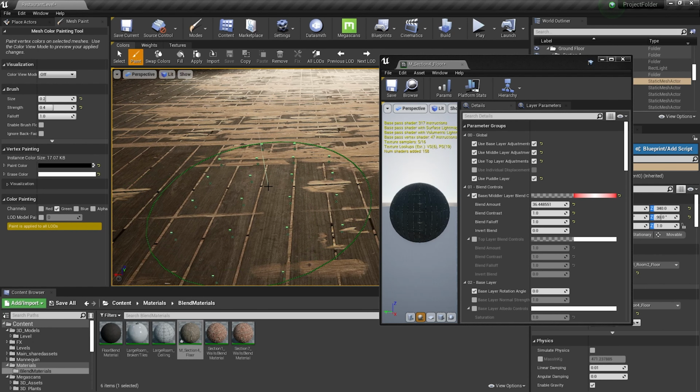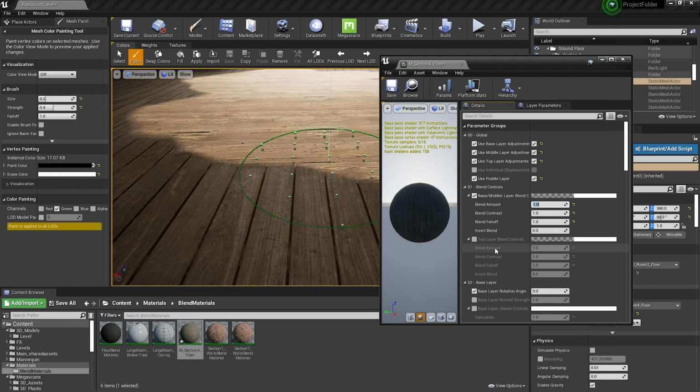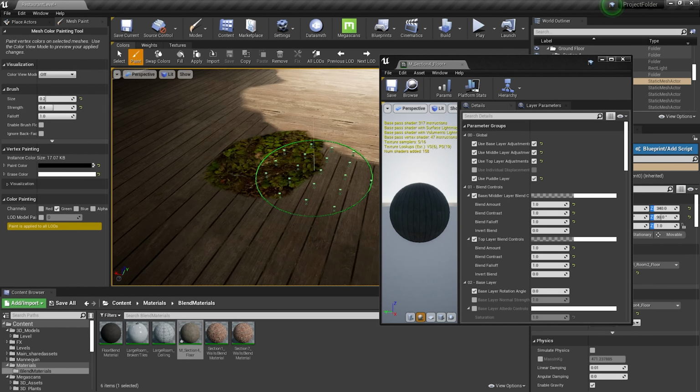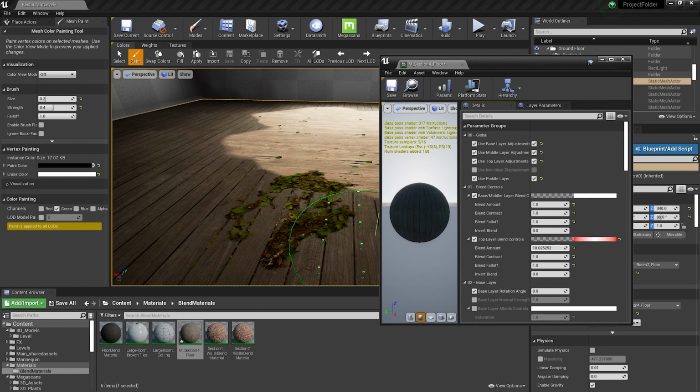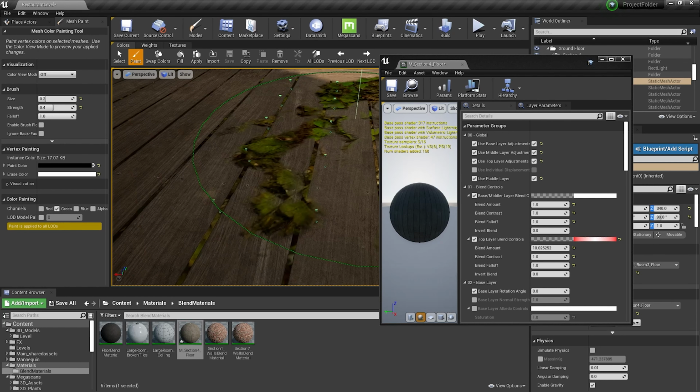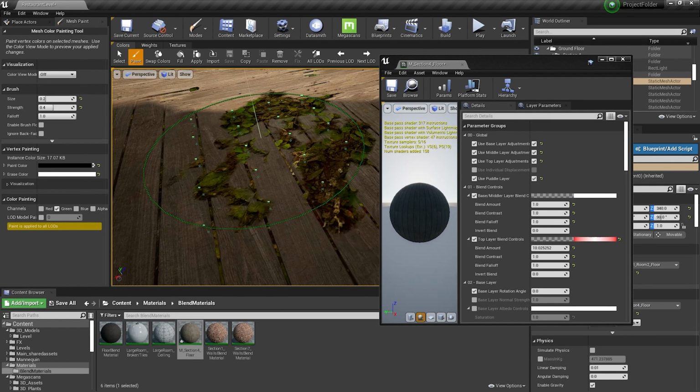And imagine this now with a grass layer. I'm going to set this back to 1, and I'm going to put the top layer and paint some grass on there. Alright, and now I'm going to set the blend amount here. Okay, now you're going to start seeing a more natural blend between the different layers.